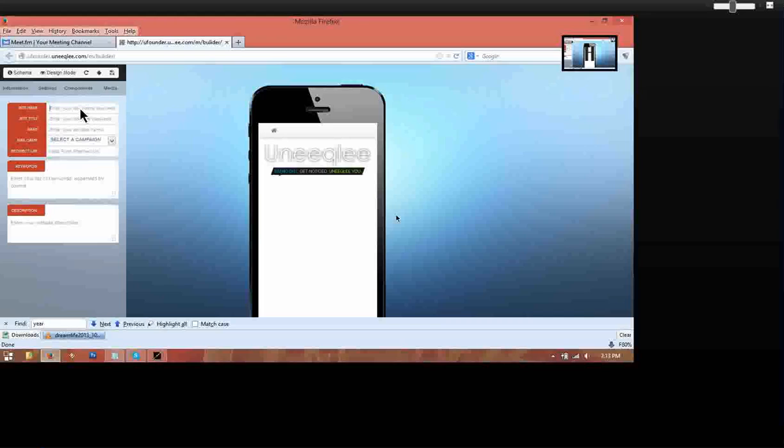The first thing you're going to want to do with your mobile website creation wizard is give it a site name. The one thing you need to know about the site name is that it's actually your URL that people are going to go to. So it's crucial that you don't have any spaces in there, don't have any apostrophes, that sort of thing. In this case, we're going to give it the name Uneeqlee Mobile, with a little underscore there.